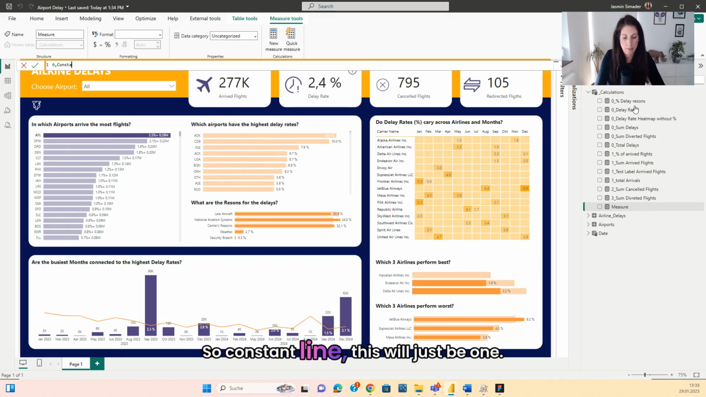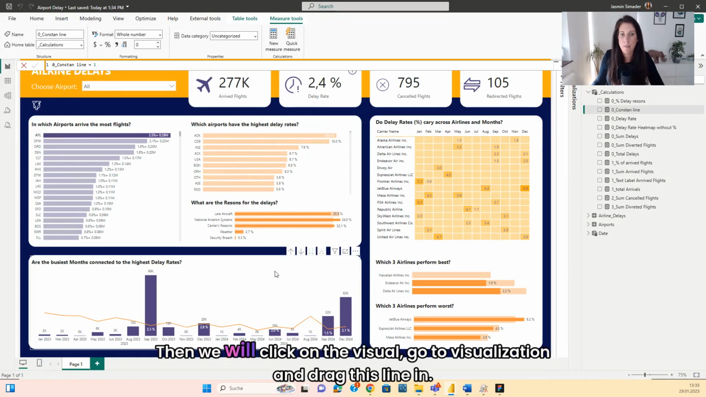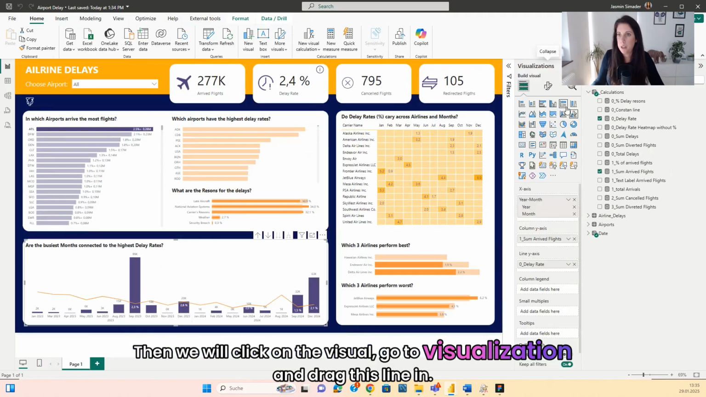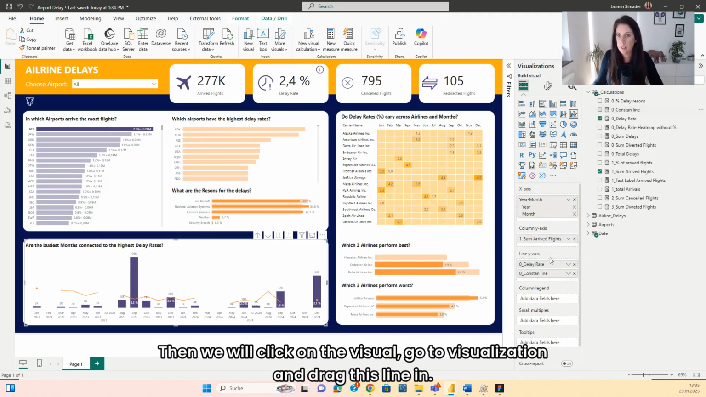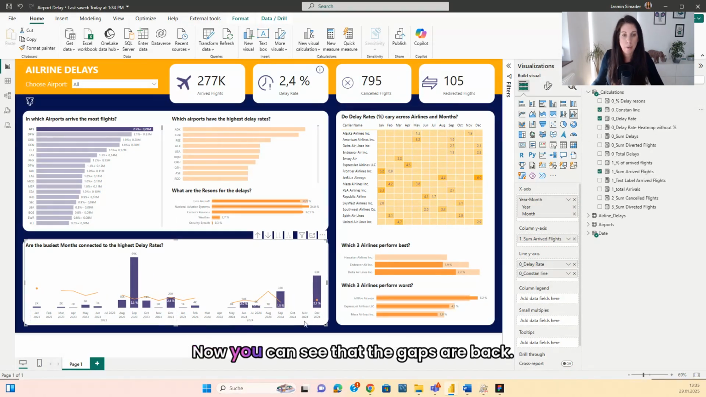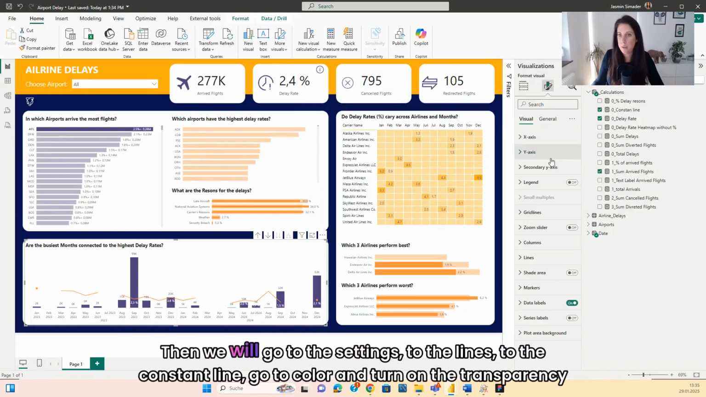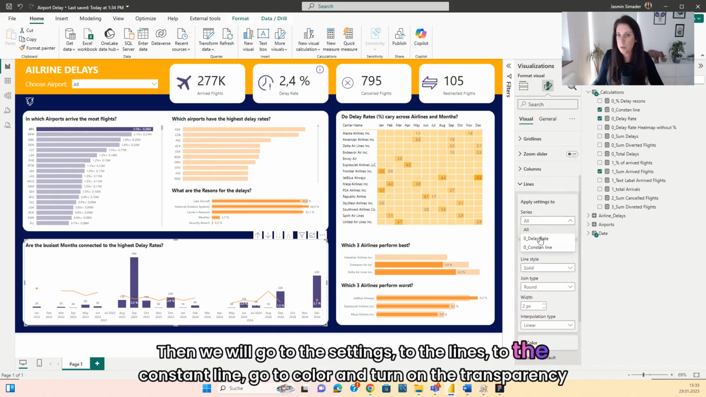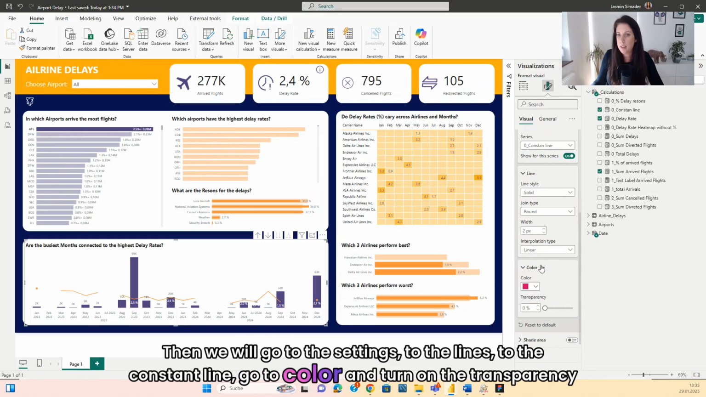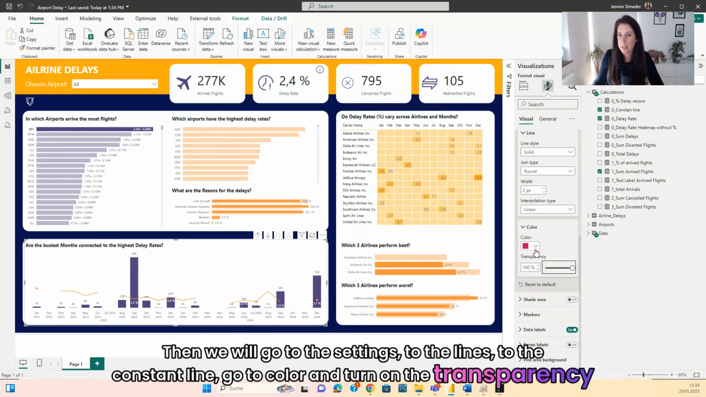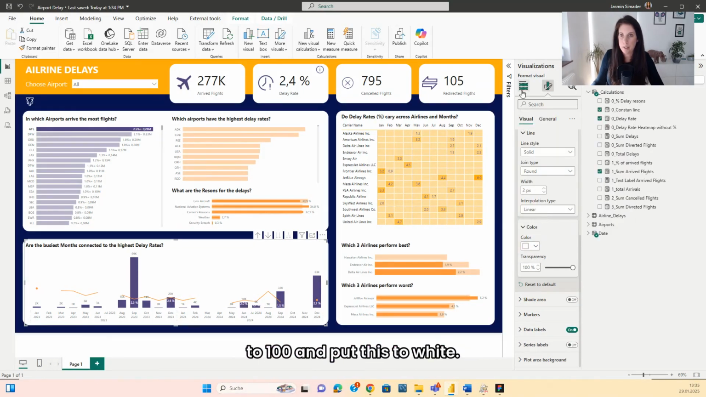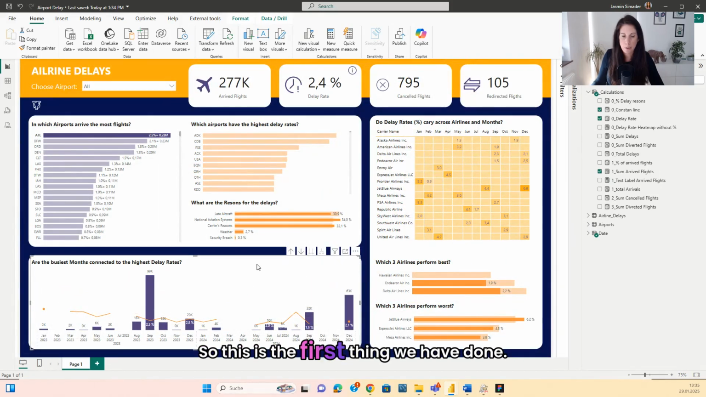So constant line, this will just be 1. Then we will click on the visual, go to visualization, and drag this line in. Now you can see that the gaps are back. Then we will go to the settings, to the lines, to the constant line, go to color, and turn on the transparency to 100 and put this to white. So this is the first thing we have done. The next thing, we will check the filtering again.